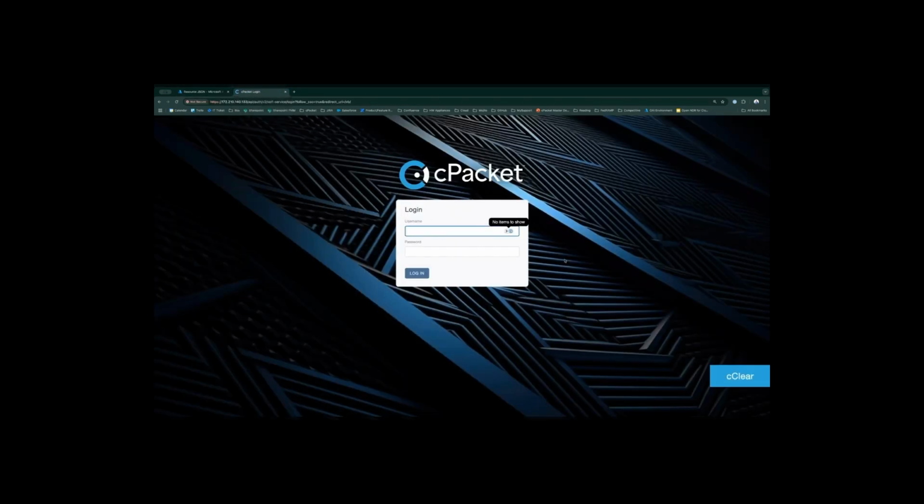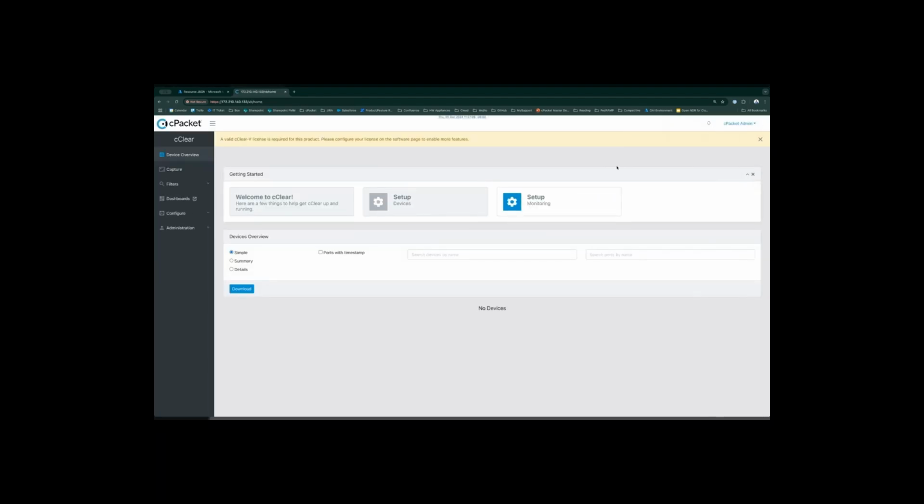For the default username, you can just use cPacket, all lowercase. And for the password, we'll add in our VM ID, which I just grabbed on the other tab. And we'll go ahead and log in. So now we've successfully logged into this device. This is the landing page here. And you'll see at the top, there's this yellow banner that is saying something along the lines of, you need to activate a license to enable all of the features for this product.